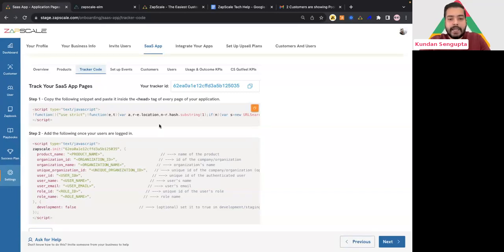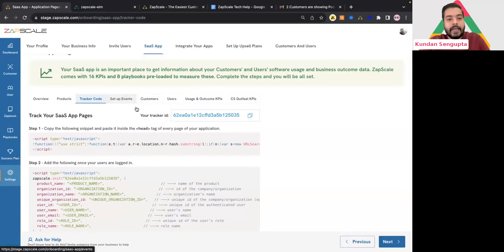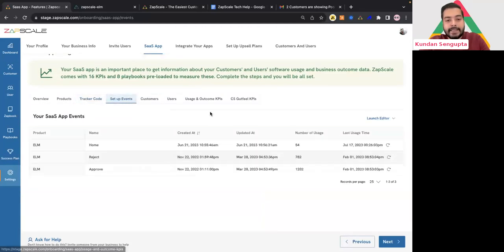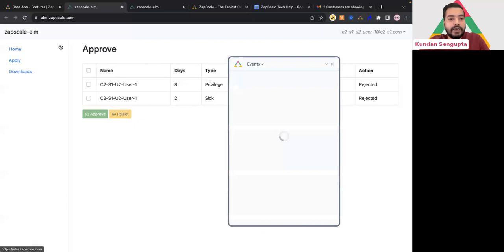It takes anywhere between 30 minutes to 1 hour for one of your tech team members to insert into your product front end. The moment they do this, anyone from the CS team has the liberty to set up the key events or the key features that they want to track. They can launch an editor. What this will do is it will open up your product into which your tech team has put in the tracker code. Imagine with me for a second that ZapScale ELM is your product.